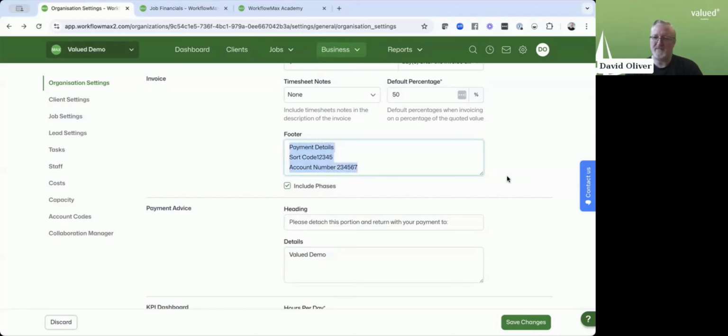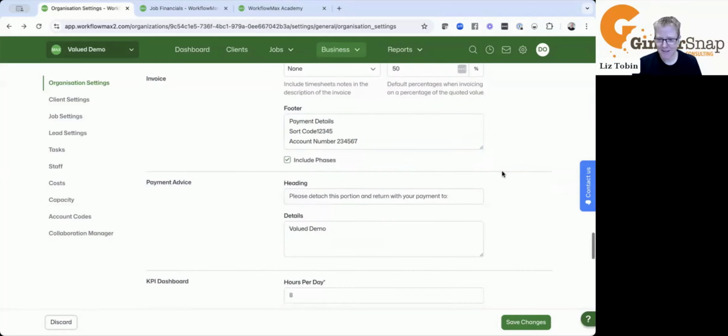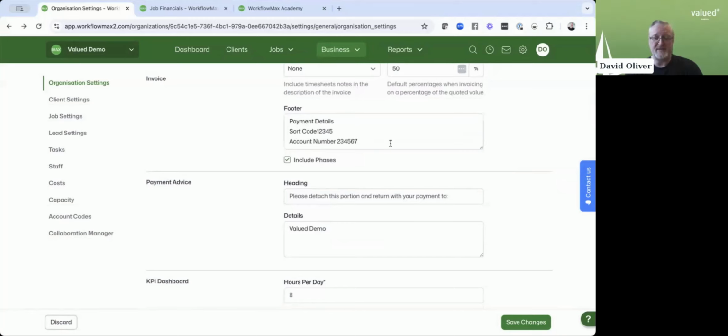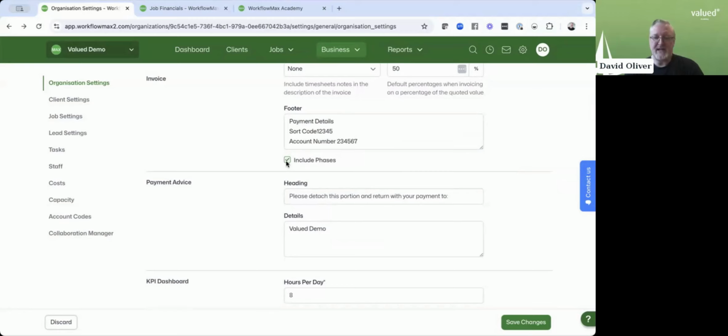Am I right on that one, Liz? I'm fairly sure. I think there is. I just never use it, but I think there is. We tend to write them directly onto the templates as opposed to use these, but again, it's entirely up to you. And finally, do we want to include phases in our invoices?